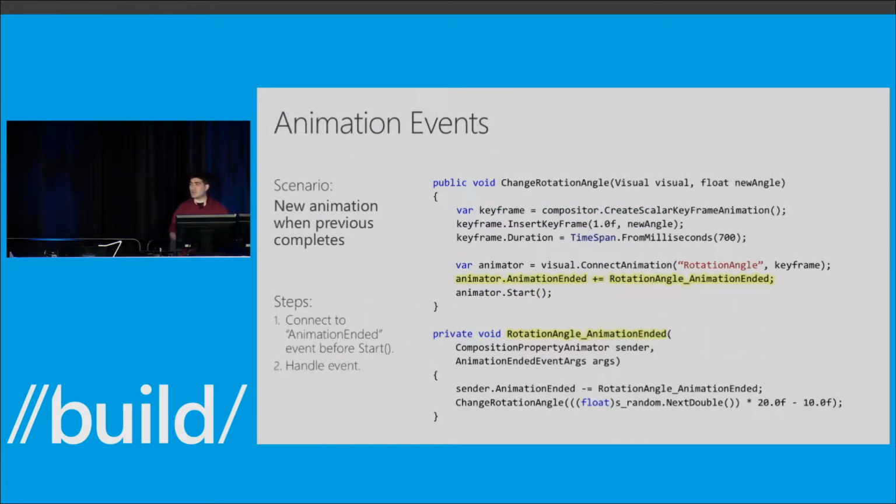So this shows how to do this. We're going to use the animation events on the composition property animator that got returned back when we connect the animation. We're going to listen to the animation ended event, and we have to subscribe to that before we call start. If we were to subscribe to it after we called start, then it would be applied the next time we connected.